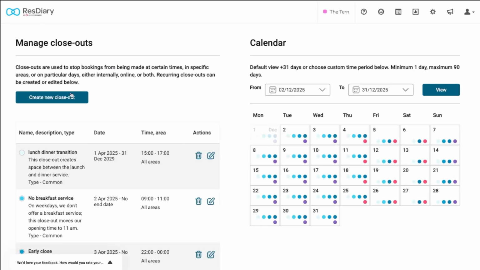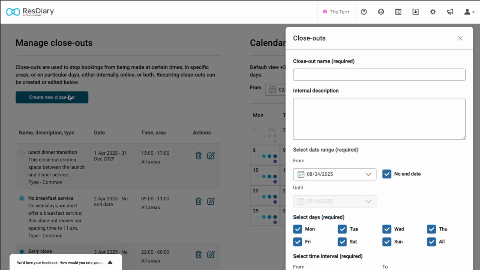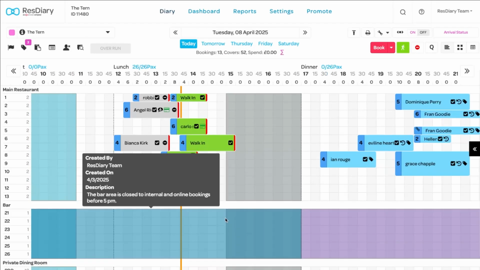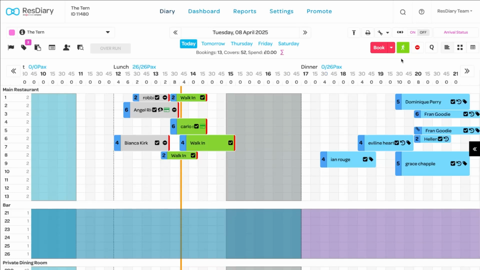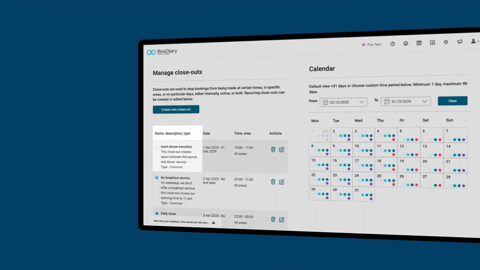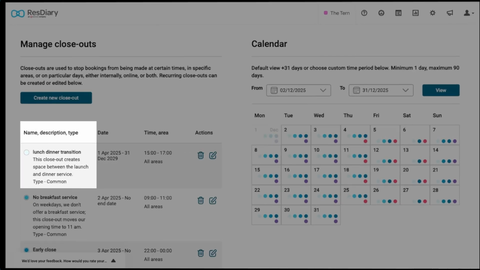To add a closeout, click Create New Closeout, and this will bring up the closeout screen. Give your closeout a name and description. This isn't customer facing, so take time to explain clearly what the closeout does so that your team will be able to understand at a glance why the closeout is in place. The description will appear when you hover over the closeout in the grid view, and the name will feature within the closeout console and within the table in closeout settings.